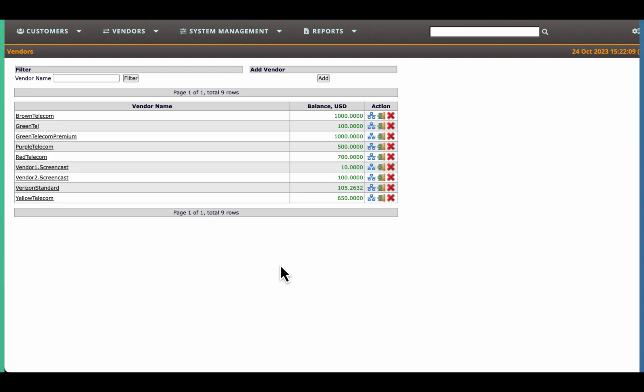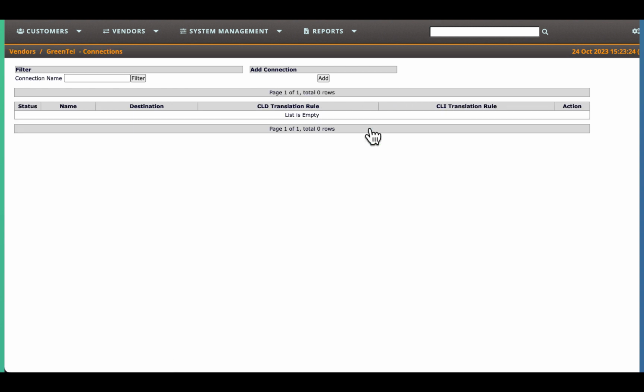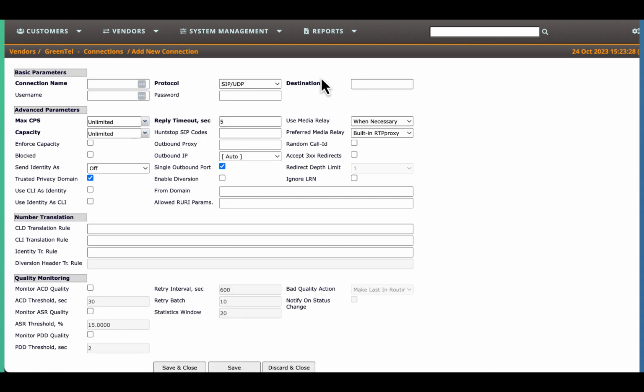After we create vendors, the next step is to add connections for each vendor and set the respective parameters for each connection. For example, let's open connections for the vendor GreenTel. Press the Open Connections link in GreenTel. Click the Add button to add a new connection. Note that the information bar shows the name of the vendor to which we're adding connections.